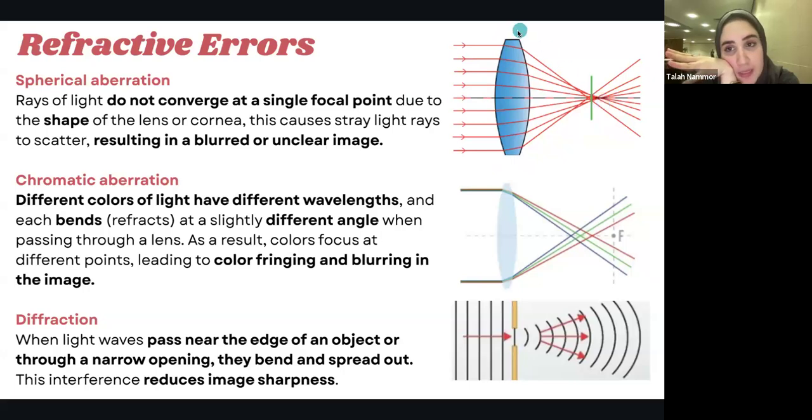So usually, the converging lenses allow everything to converge into one point. But the lens has something wrong, either the shape is wrong. This can be not only in glasses lenses, but in our own lenses. So they can't converge at one point, and this is going to cause a blurred or unclear image.